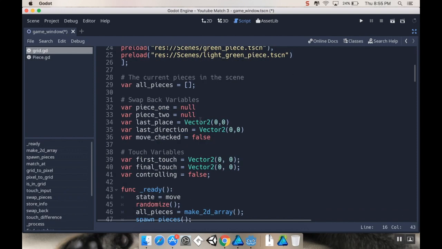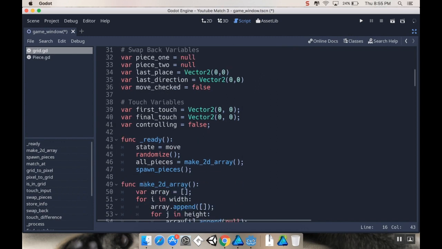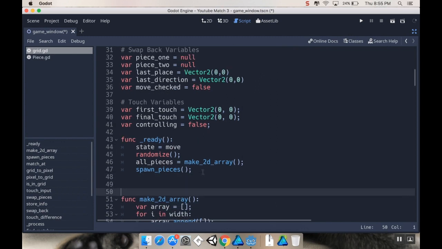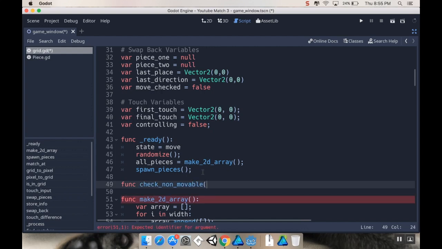So what I'm going to do here is I'm going to have a little function that I'm going to call maybe check_non_movable, something like that, to check to see if a given position is in any of those non-movable places rather than just checking the empty. So I'm going to call this function check_non_movable, and this is going to require a column and a row. So column, row.